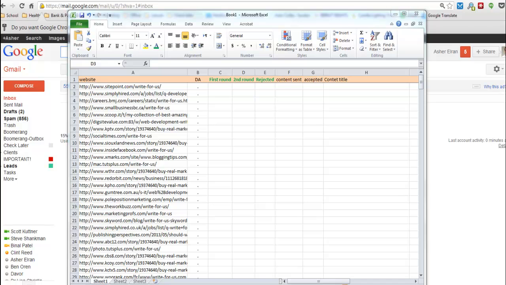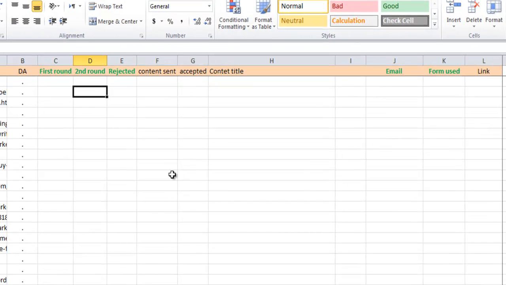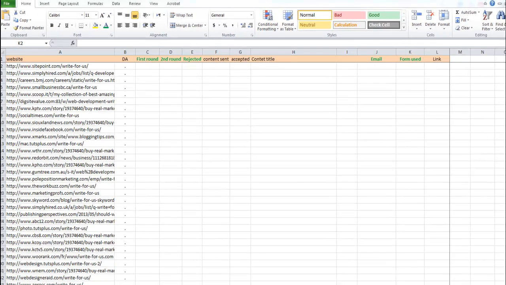The Excel sheet has 8 columns. You're going to be using only the ones marked in green. You have 5 columns marked in green: first round, second round, rejected, email, form used. Let's quickly review the Excel sheet and its columns.